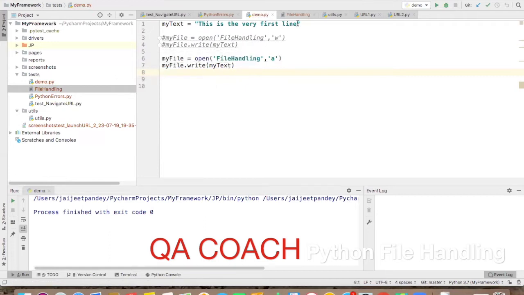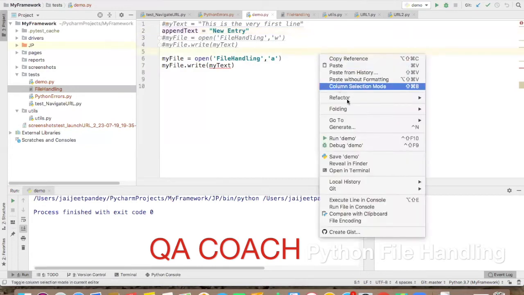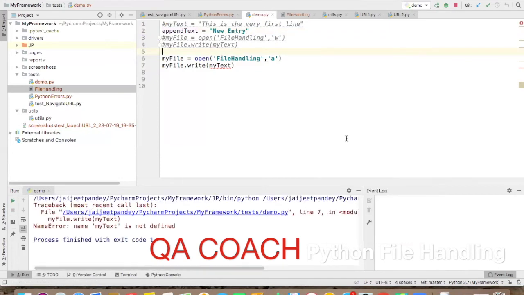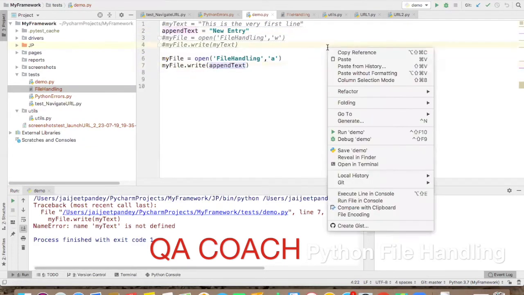So this time I'll change my text. Let me comment this as well, and then append text equals new entry. All right, I'll just uncomment this and let me run it. Okay, so you can see a name error, name my text is not defined. The variable name is append text, and I am using my text. So that's the problem. Let me correct it and run it again.